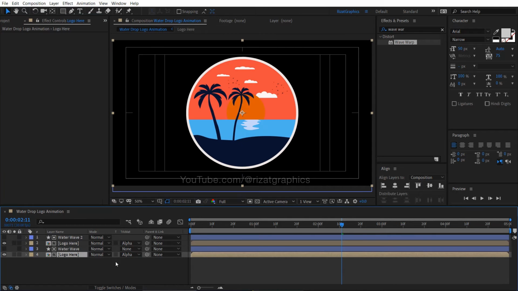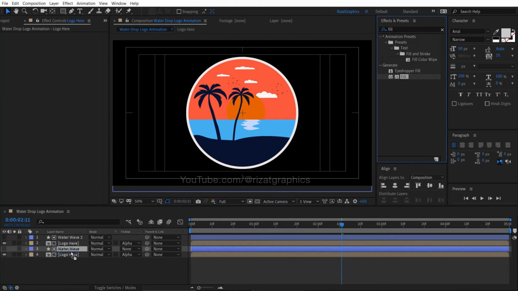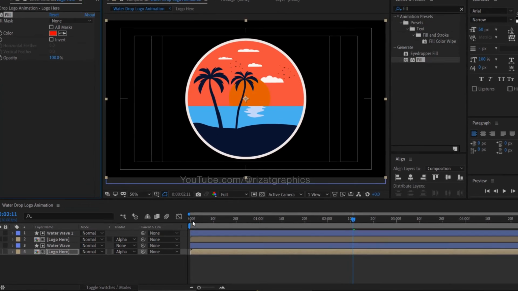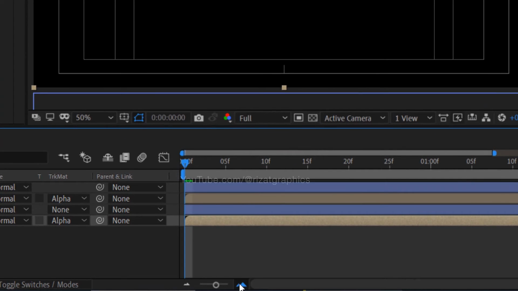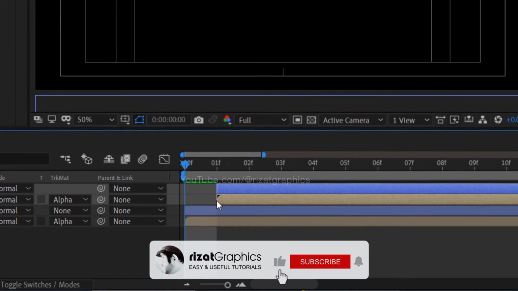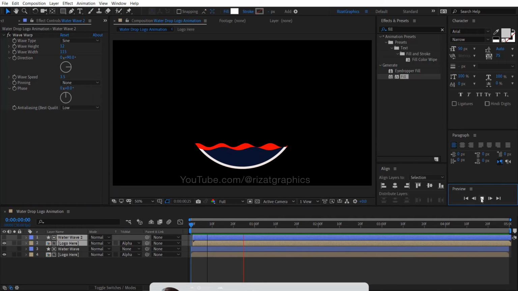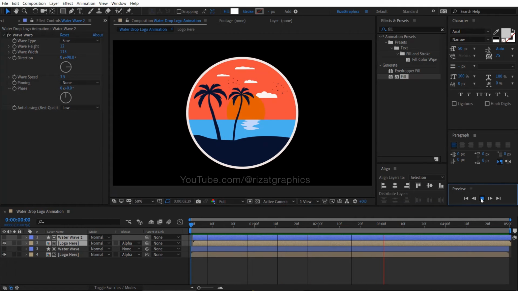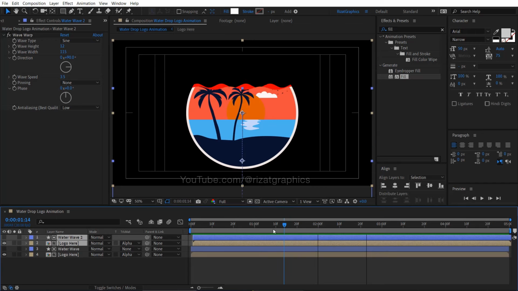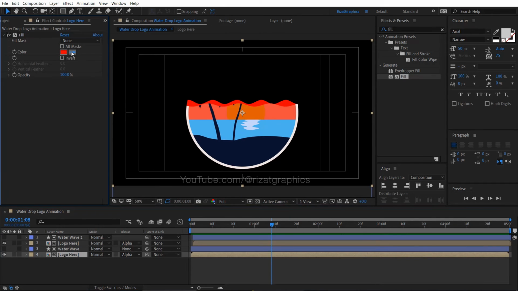Go to the Effects and Presets, search the effect fill. Drag and drop to the bottom logo layer. Select the top two layers and move them forward by 1 second. Let's see what we have created so far. It looks perfect to me. Let me change the fill color to the light blue.